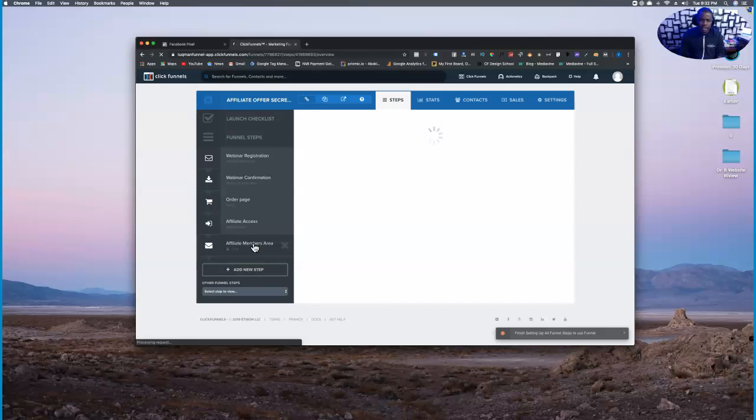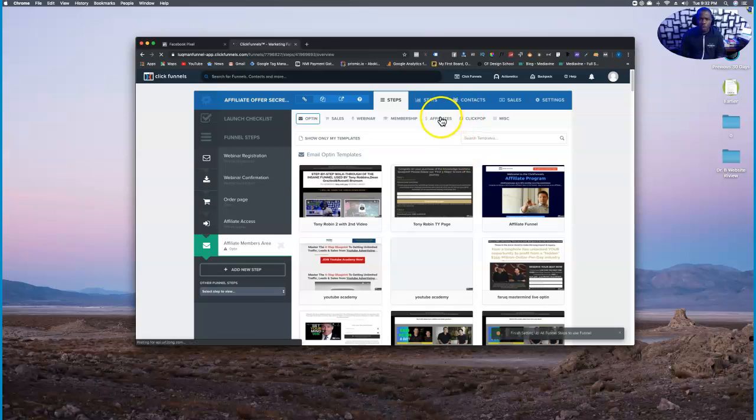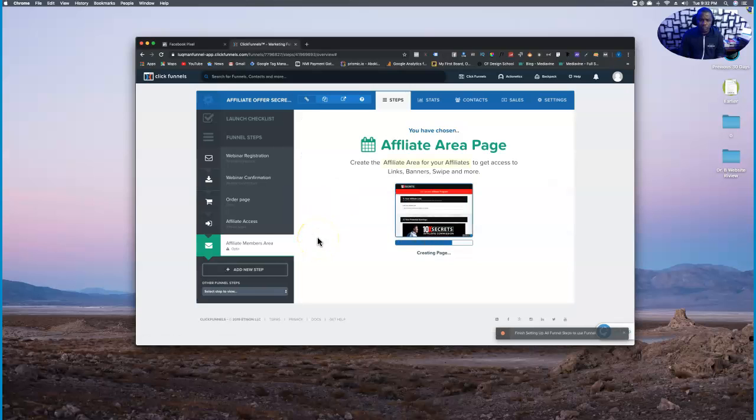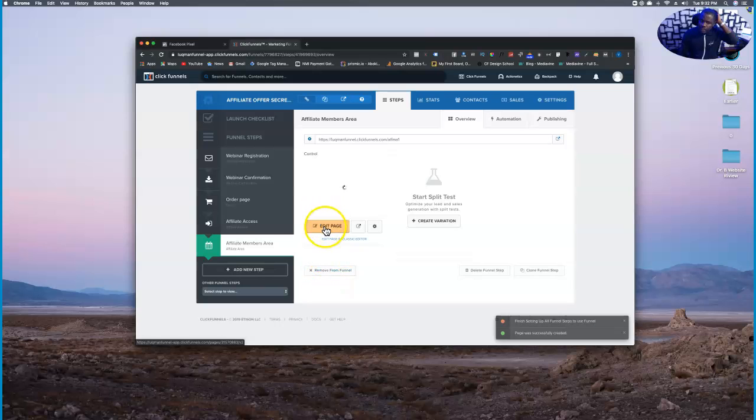And do not forget to hide the affiliate members area. You do the same thing like you did. Go over here to affiliate, add affiliate members. Do not complicate things. I'm just going to add this to it. So now whenever they log in and they come over here, this is what they're going to see.